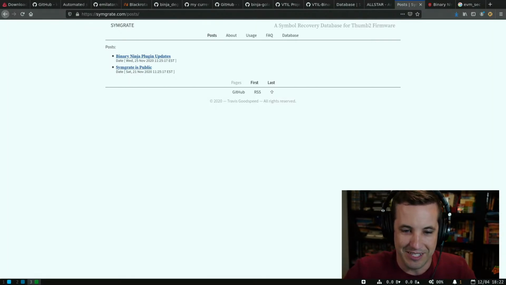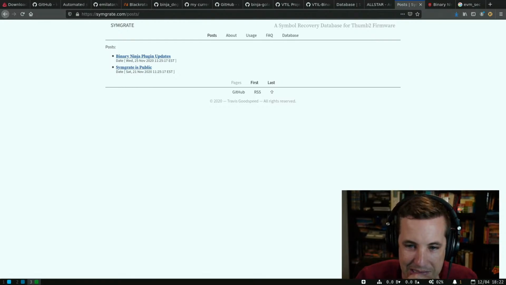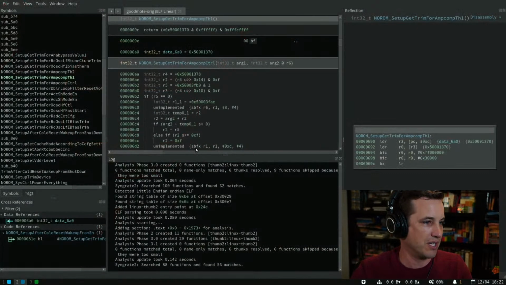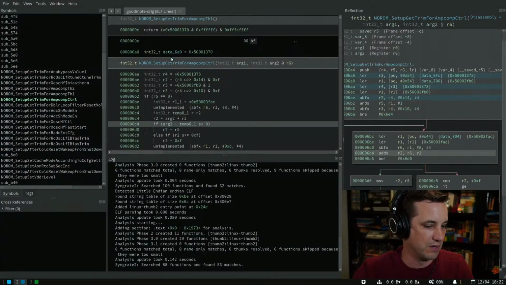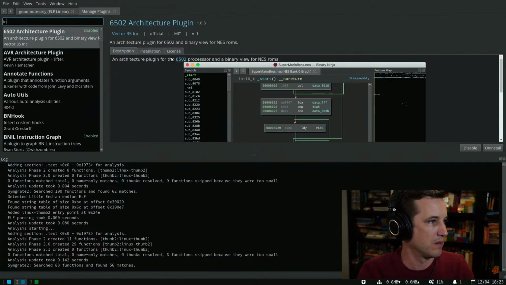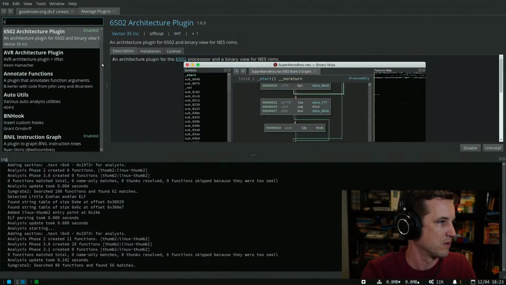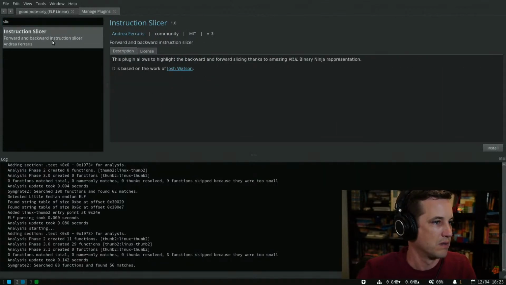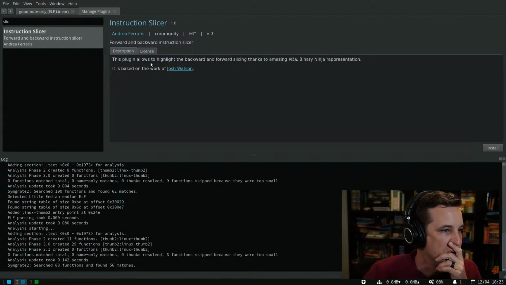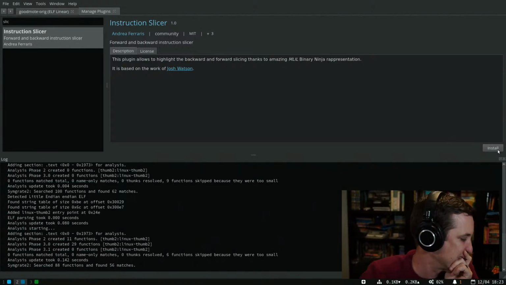All right, what else is on the to-do list? Let me go back to my list of plugins. We've got SimGreat. Update instruction slicer. Yeah, I was going to look at this one. I don't remember. Instruction slicer. Oh, you know what? That's right. This one hasn't been updated.